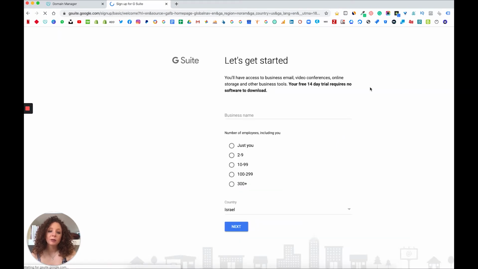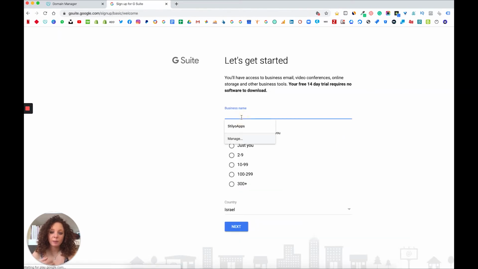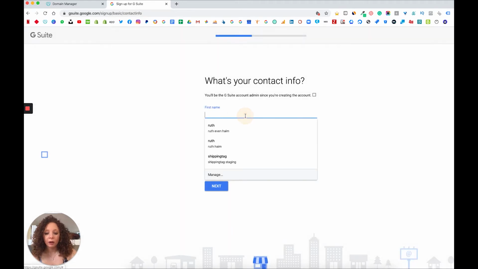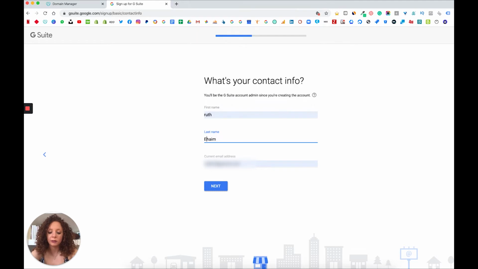And now they need some information about my business. So first of all, my business name is going to be online. Actually, it's going to be the same as the domain name in this case. Maybe I'm gonna capitalize some letters. It's up to you. It can be whatever you want it to be. And when it comes to the number of employees, in my case, it's gonna be somewhere between 2 to 9. And I'm gonna click next. For my contact info, I actually am going to use my own personal details, and I'm gonna click next.